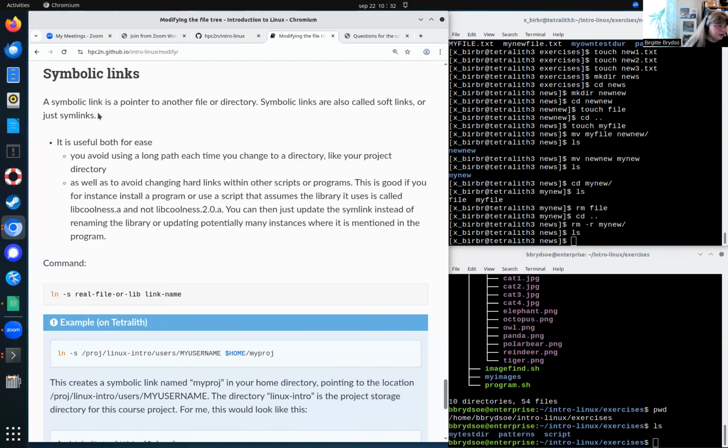So a symbolic link is a pointer to another file or directory. Symbolic links are also called soft links or symlinks. They are useful both for ease, to avoid using a long path each time you change to a directory, like your project directory, if you have one of those. On many of the systems, HPC systems, you will often have a project directory with storage.